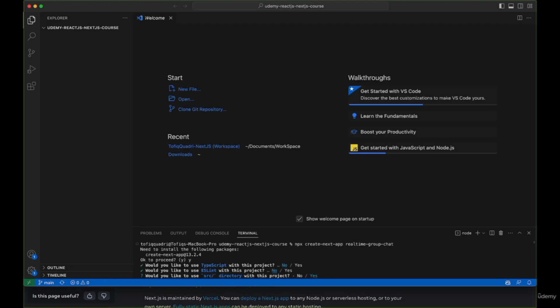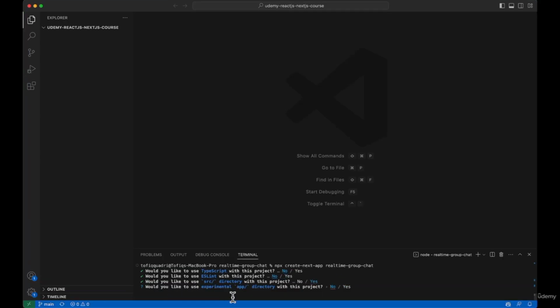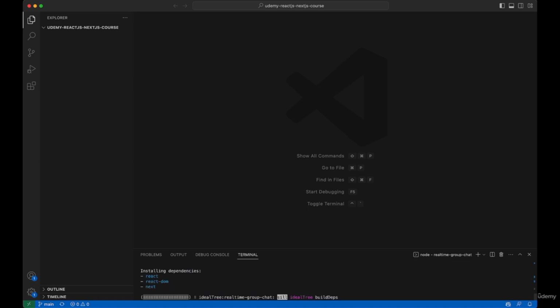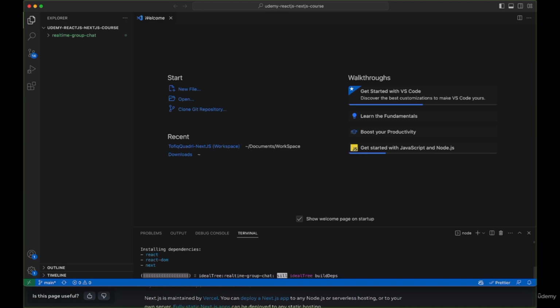Do you like to use src directory with this project? And yes, we will be using src directory. Would you like to use experimental app directory with this project? And we will not be using app directory with the experimental features. So select no. What import alias would you like to use? We will select the default @ and we can change it later. So our project has been successfully created.